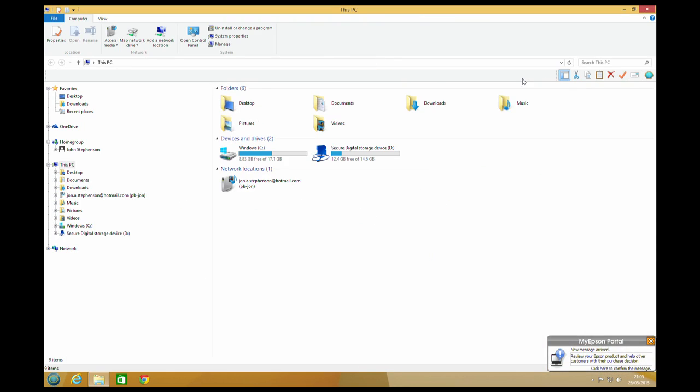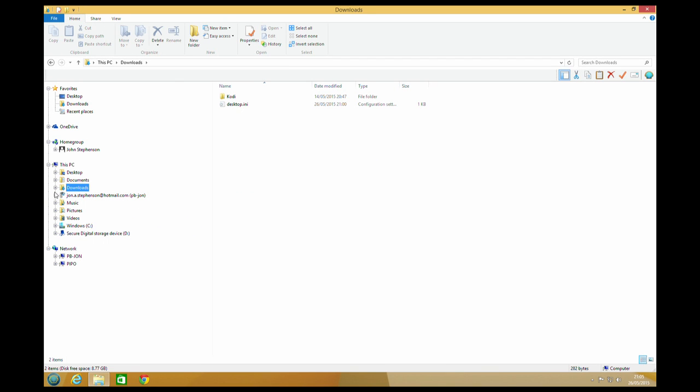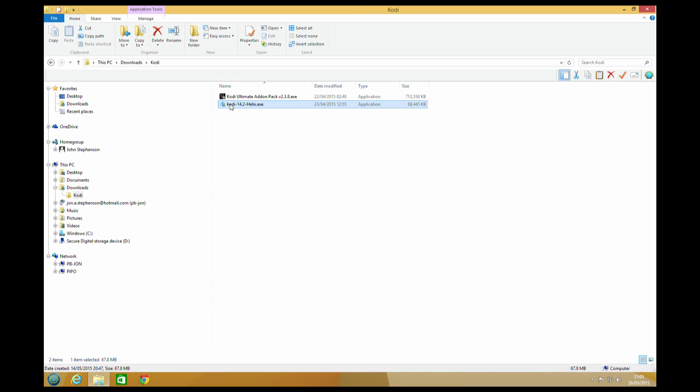Let's maximize that for a moment. Go away, Epsom. Downloads, hopefully. Kodi. And just like before, there's two executables in this .rar that you can get from my place. First of all, we need to install Kodi, and this happens to be 14.2 Helix.